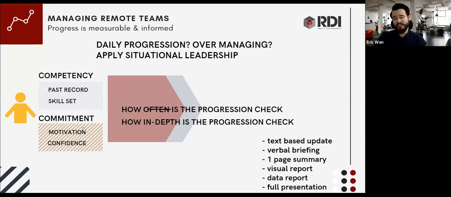So once you have decided that they have the right competency and the right kind of commitment to do this particular task, then all you need to do for the daily progression check is just a simple text message or a simple call to make sure that things are on track. If not, then maybe you need to spend a little bit more time to make sure that things are being done on track, right?